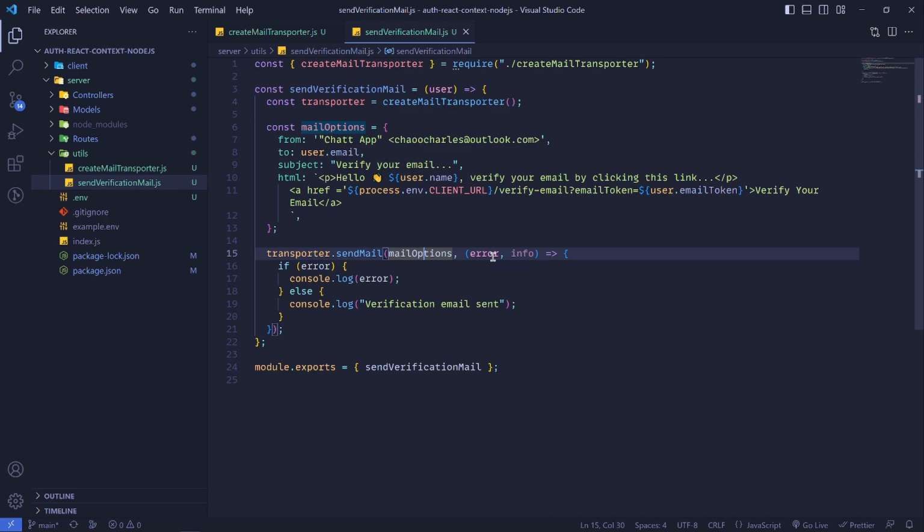Then we have a callback with error and info. If an error occurs, you can set the error here, log it to the console, or send it to the client. If it's successful, you can also do something with it, inform the client and so on. But now this is what we will do.